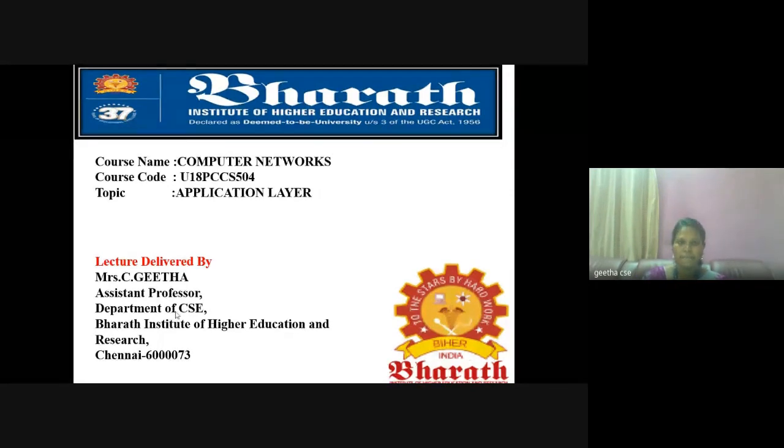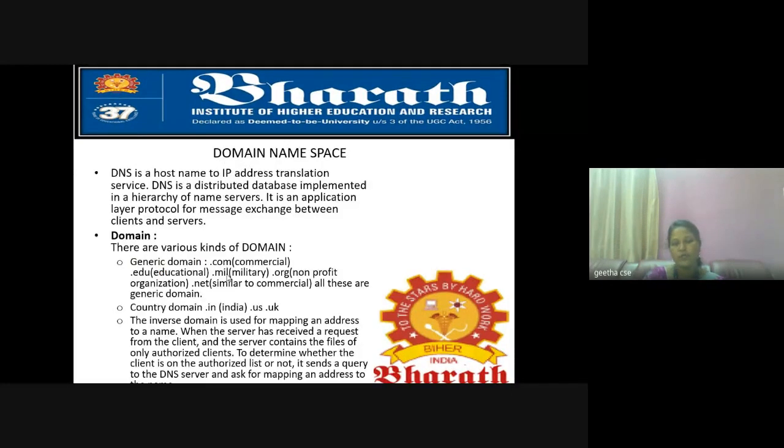In this video, we are going to see the concepts of application layer under networking. Before going to this, first we must know what layers are there in the OSI reference model. We have 7 layers: data link layer, physical layer, network layer, transport layer, session layer, presentation layer, and application layer. The application layer is at the top of the OSI reference model.